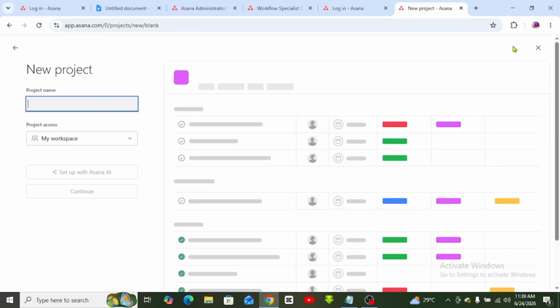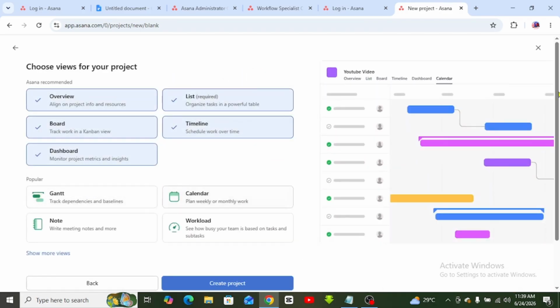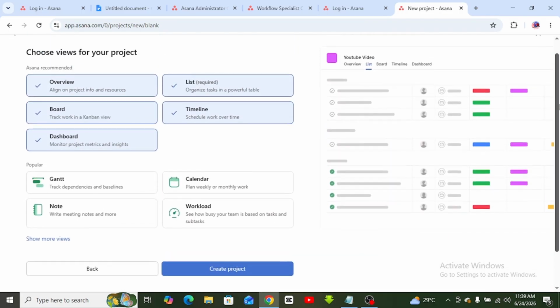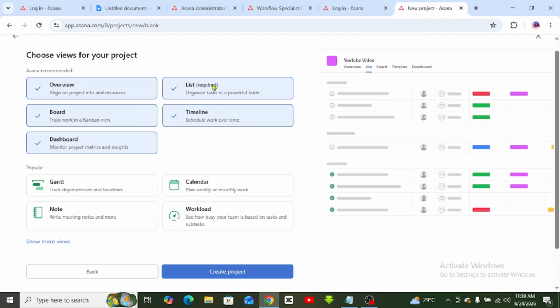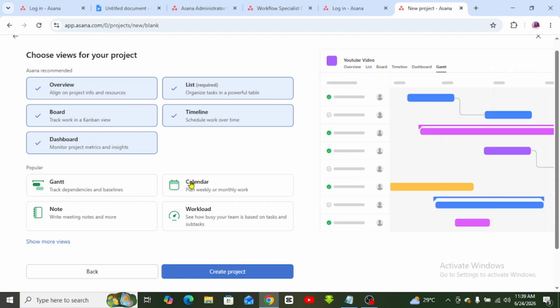You click here to create a blank project. So here you're going to name the project. So we are going to name it YouTube video. Okay, and then you click on continue, and here it is going to show you this interface to select how you want to view or manage your project.